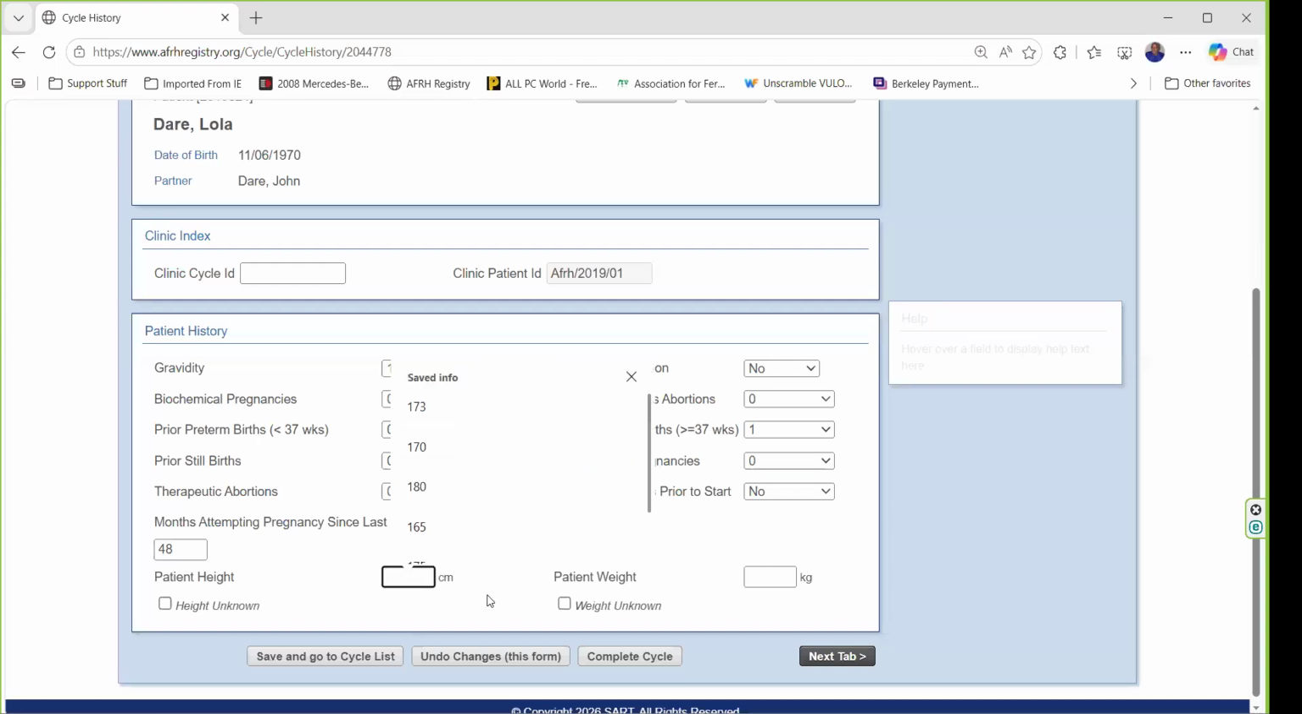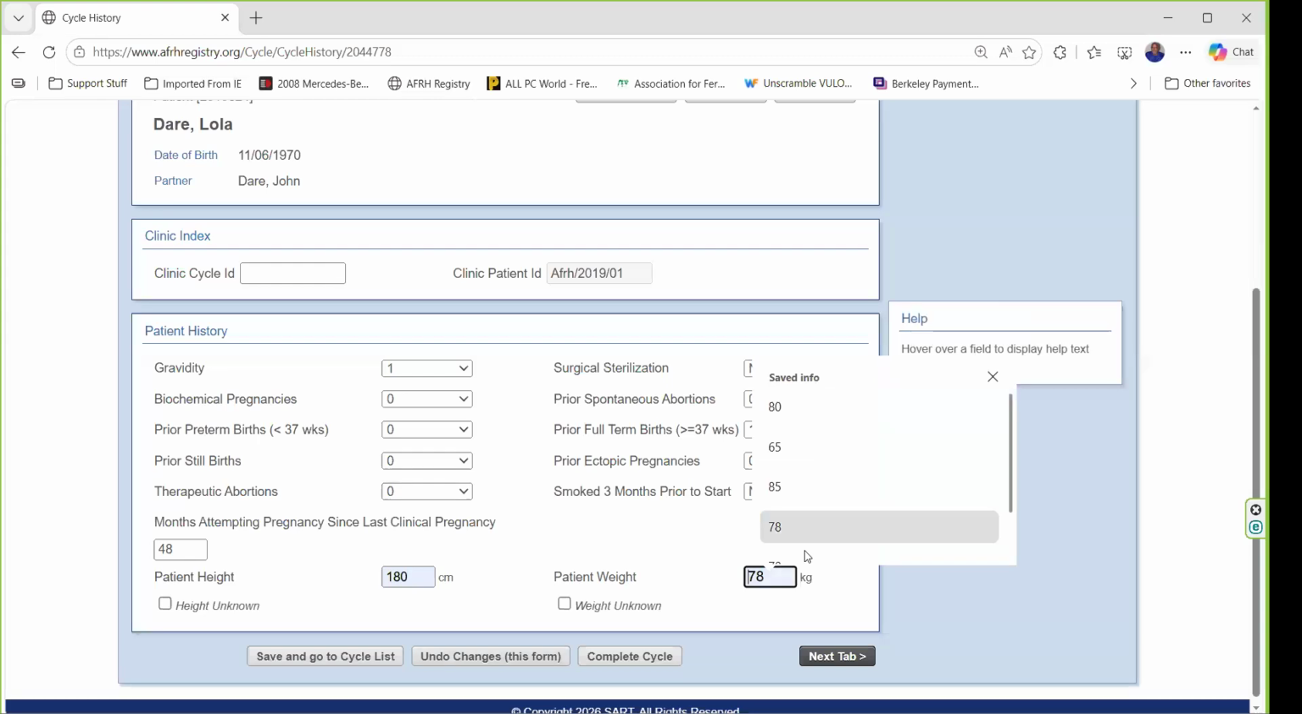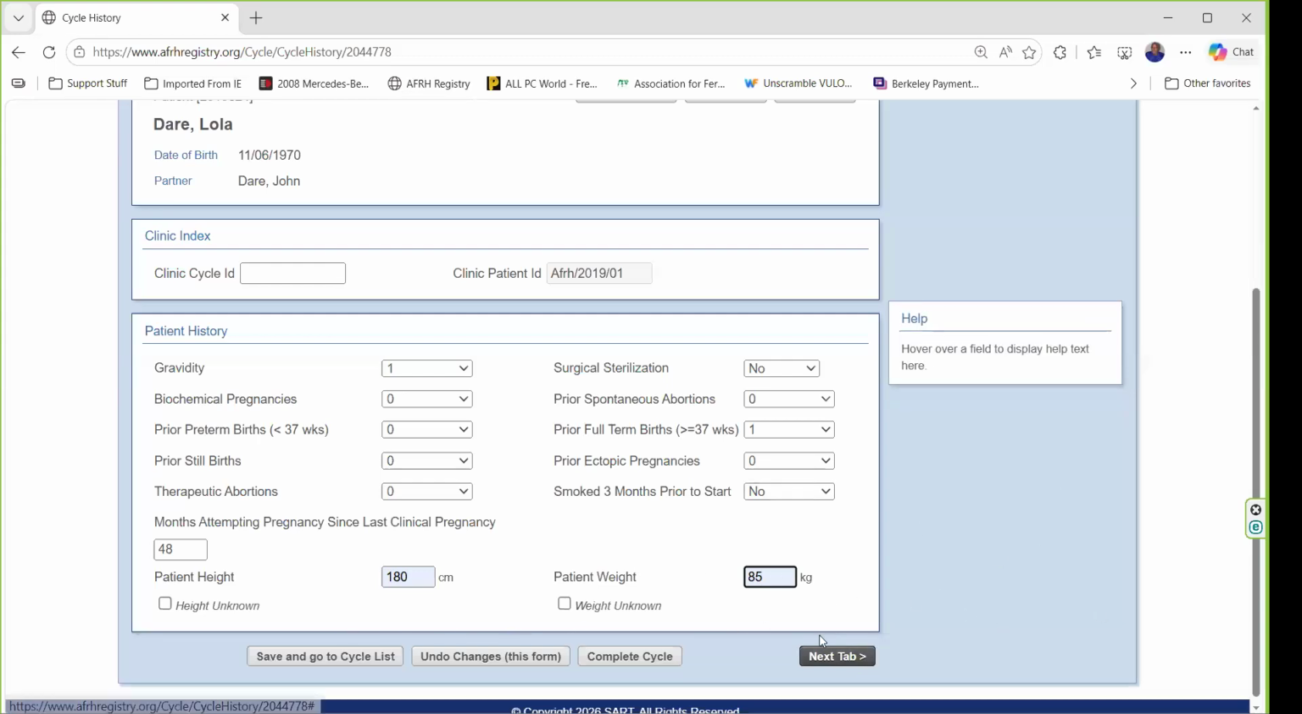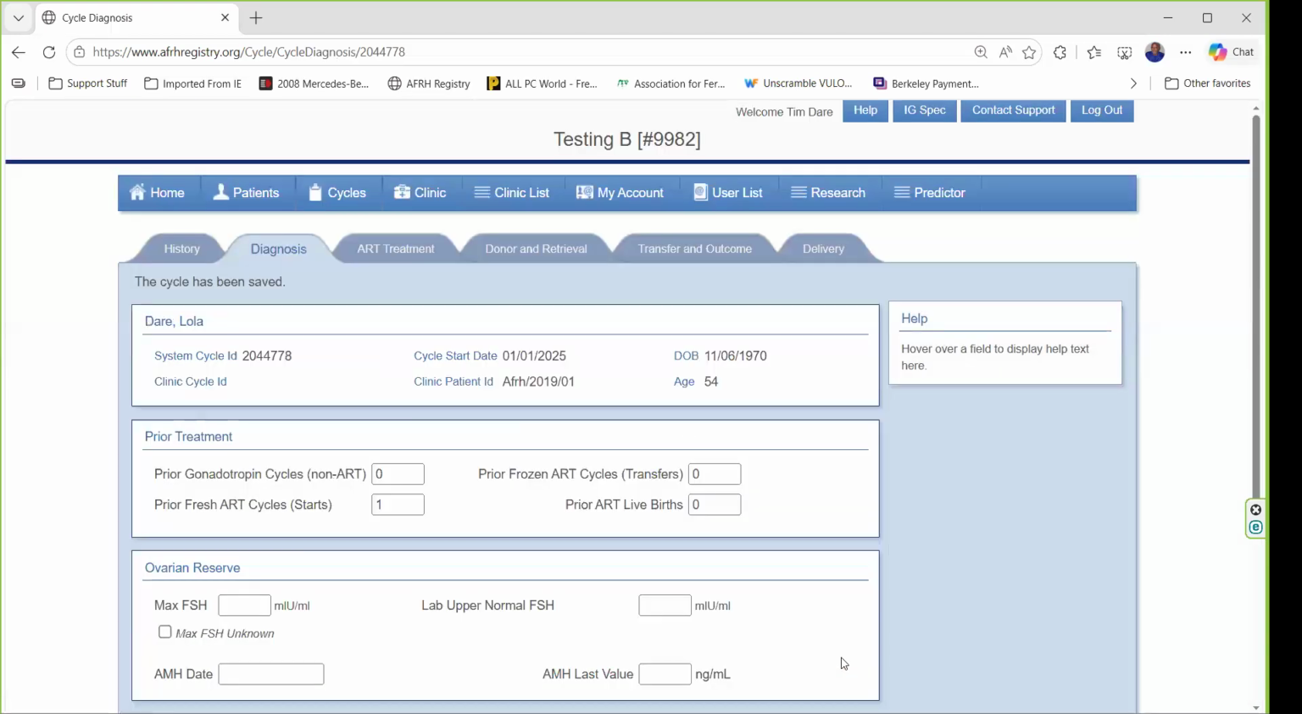The patient's height. This wasn't input before. If not, when you select that patient, all this information should have come in. So I would say the height is 180 and the weight 85 kilos. I'm just picking this. And once you click on next tab, if you're missing anything on the previous page, you will get an error that you will see listed on that page for you to go back and correct.